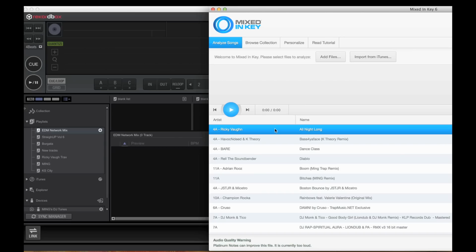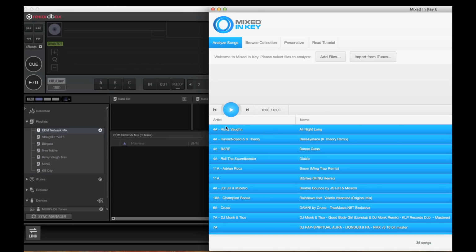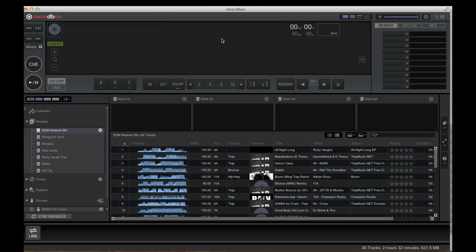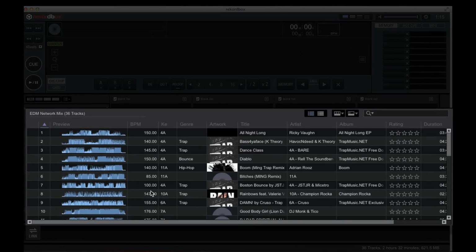Now that the key information has been written into my tracks via Mixed in Key, I can actually select the tracks, drag them directly from Mixed in Key into Rekordbox, and have Rekordbox analyze the BPM information. I could also do this by dragging the same folder of music into Rekordbox, but I'm just going to do it straight from Mixed in Key. So I'm selecting all the tracks, I'm dragging them into a playlist that I've already created for my EDM network mix. And you'll notice right away the BPMs are starting to come up inside Rekordbox.